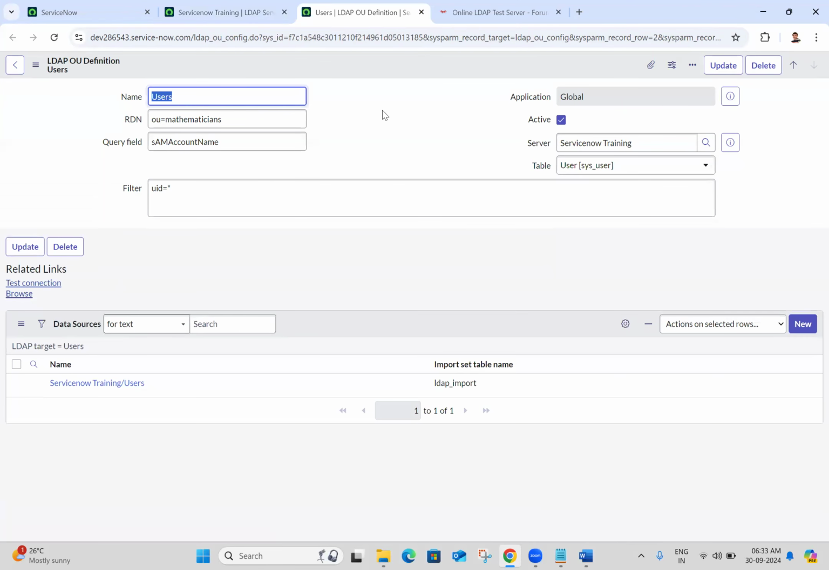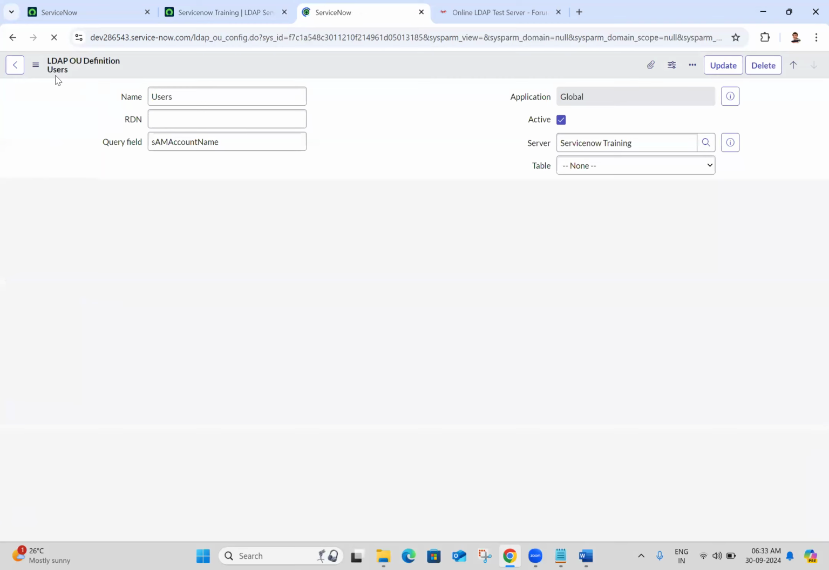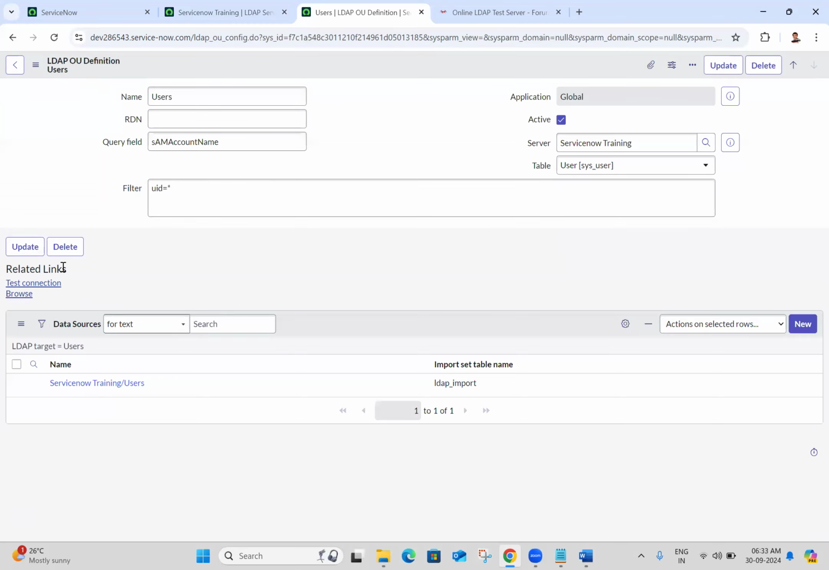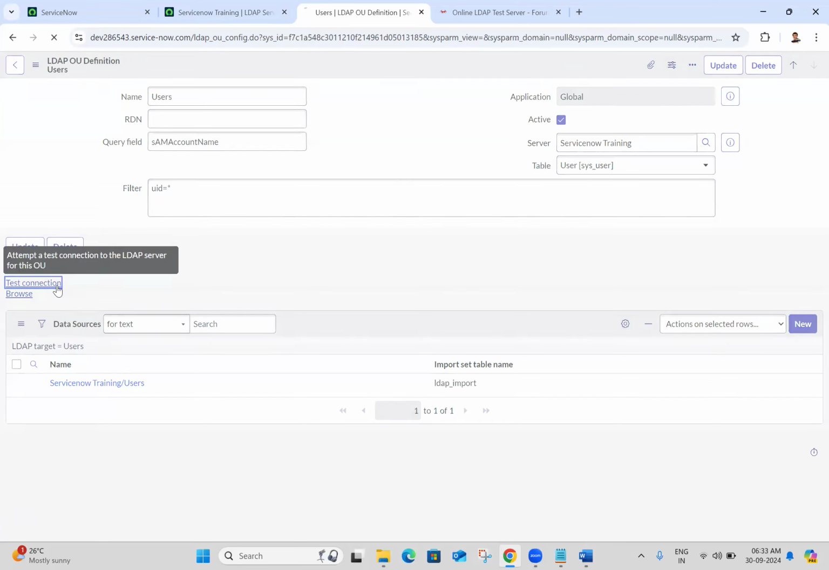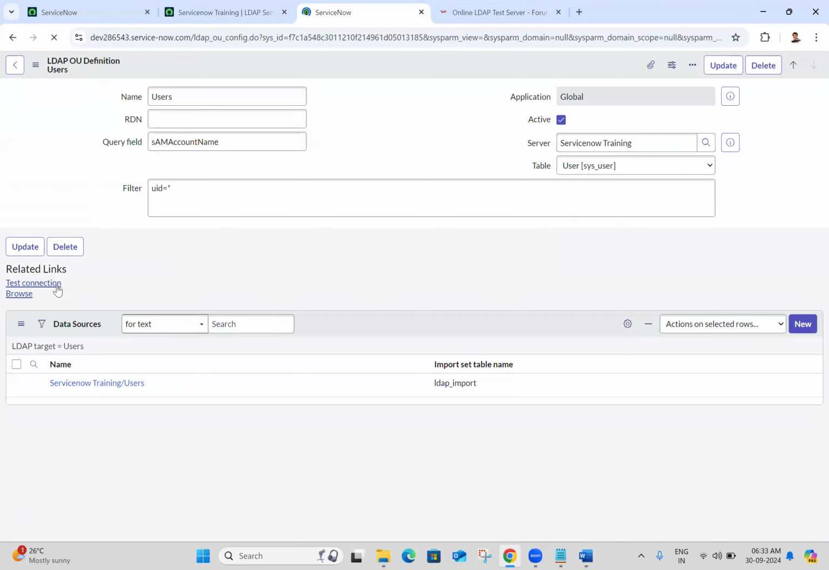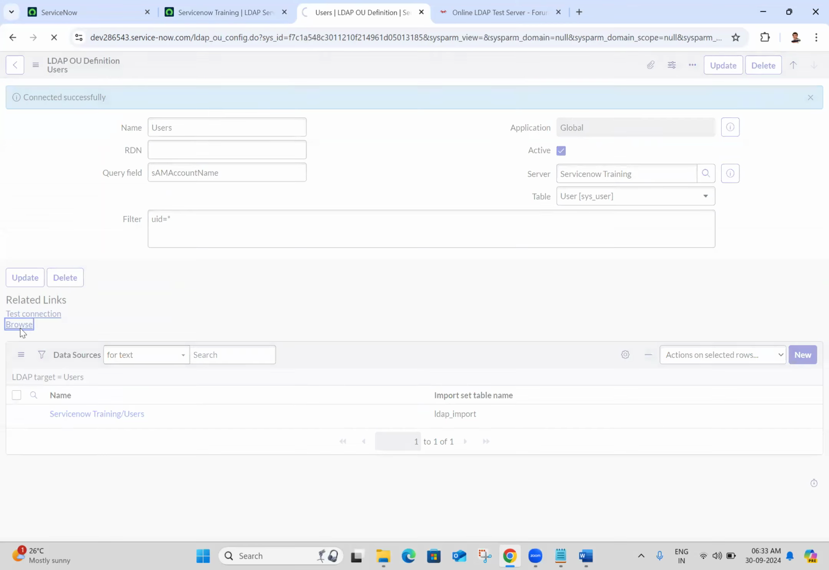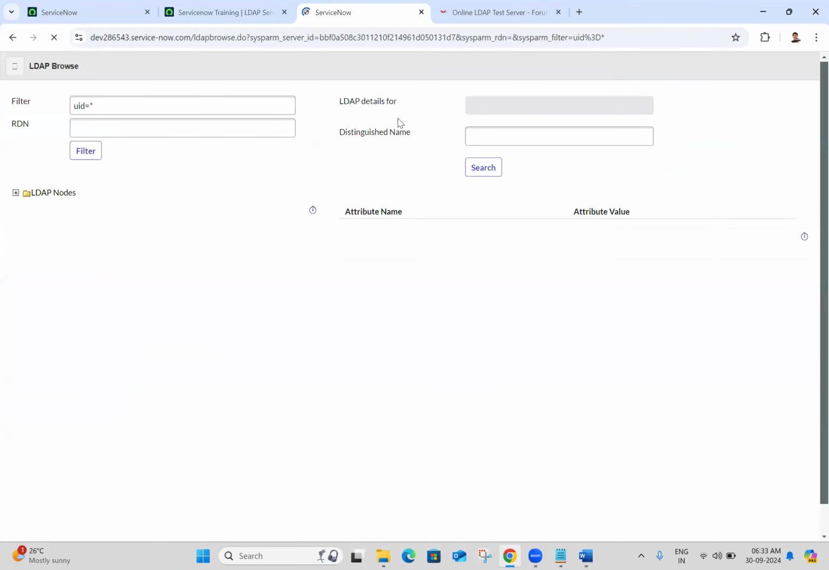So I'm just removing the RDN. Now it will show the user records. Okay, so test connection. Connected successfully. Yes, connected successfully. You can browse for the user records. You can see what user records we are going to get.